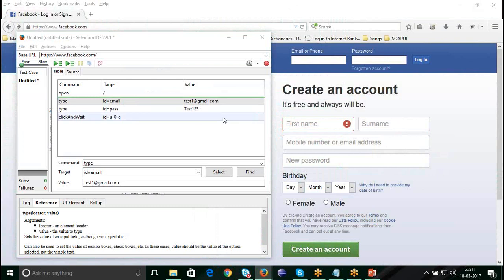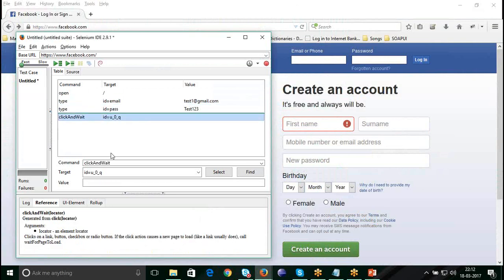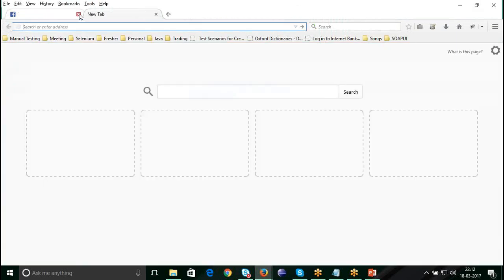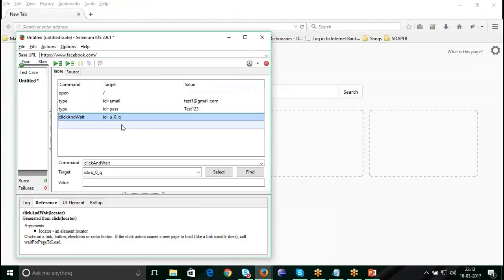Okay, so this is clear, right? That is how the system is getting identified: ID is equal to email, ID is equal to password, and ID is equal to this. So the method which is used is click and wait. Now let me run and show you the same test case, what will happen.